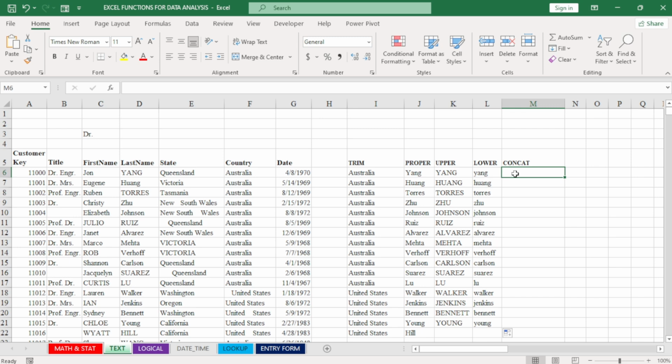Now the next in this video is the concat function. Concat is what we use to join words together if they are in different cells. For example, our manager says the title, the first name, and the last name, we want all of them to be in one cell. We want to combine them together in one cell. How do we do that? We make use of the concat function.